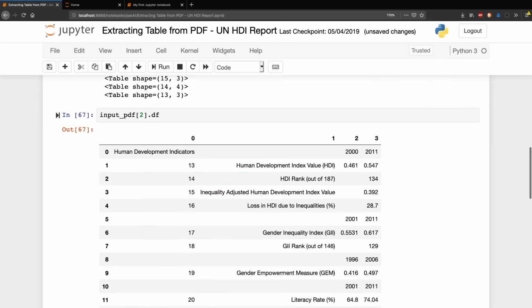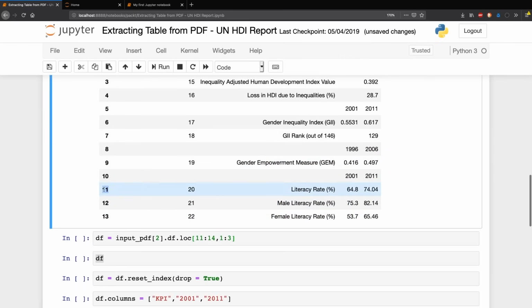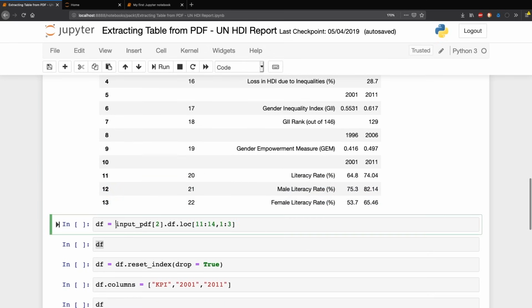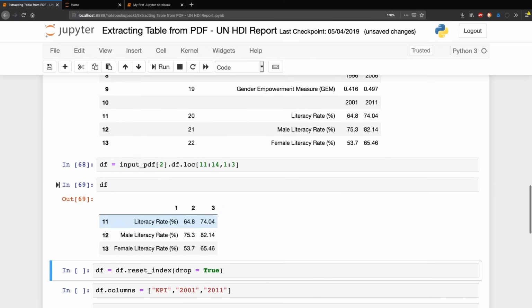So once we write this thing, this is what we get. As you can see, this is our area of interest, which is the literacy rate, and which is the index value 11, 12 and 13. So what we are going to do now is we are going to say, okay, I want input_pdf of 2, and then from that I want the data frame, and in that give me the location 11 to 14, and then give me 3 columns, which is 1, 2, 3. So I want 1, 2, 3, 11, 12, 13. That is what we are specifying here. Once we execute this thing, we can see how the data frame looks like. So this is how the extracted table looks like.